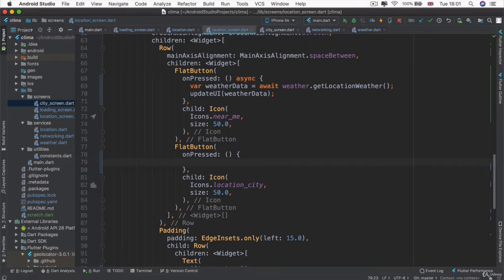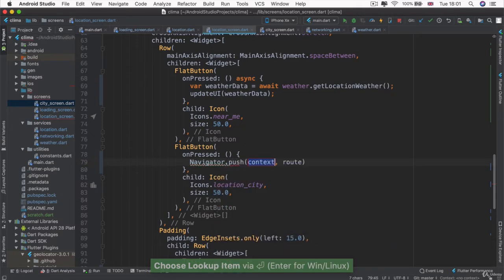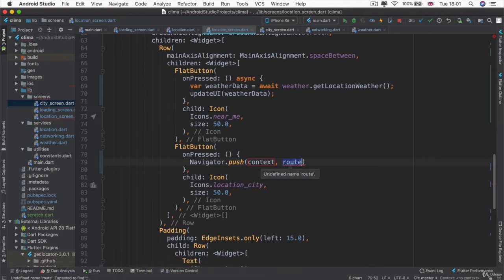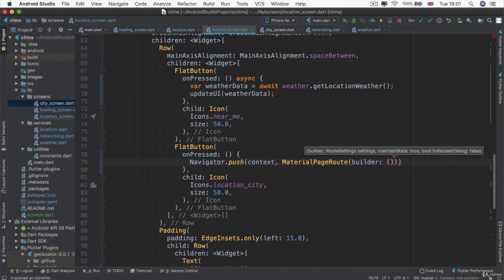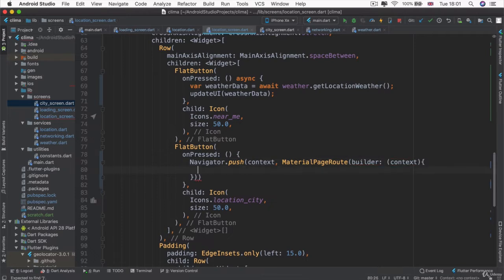All right, so in order to push a new screen, we have to use the navigator, and we're going to use the push method where we pass the current context over and we build a material page route. Now, this builder expects a callback, so it takes a context as the input, and inside the callback, we say what we want to return, so the screen that we want to push. And this is, of course, going to be the city screen.